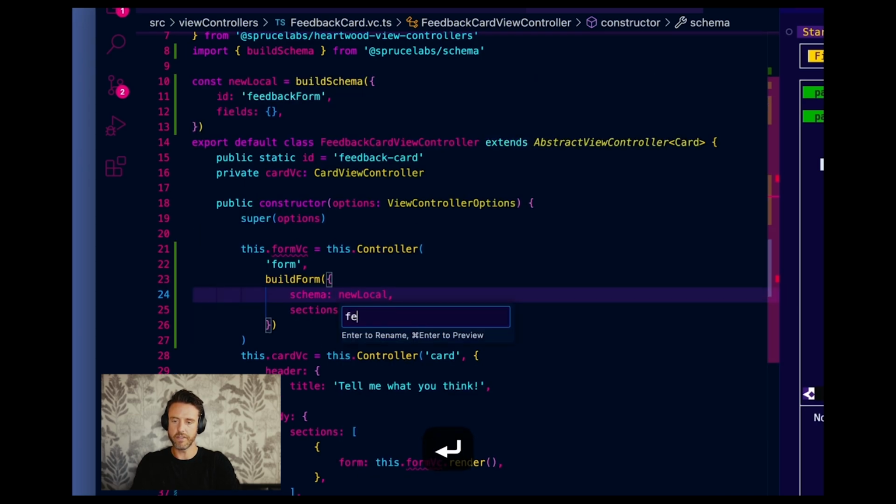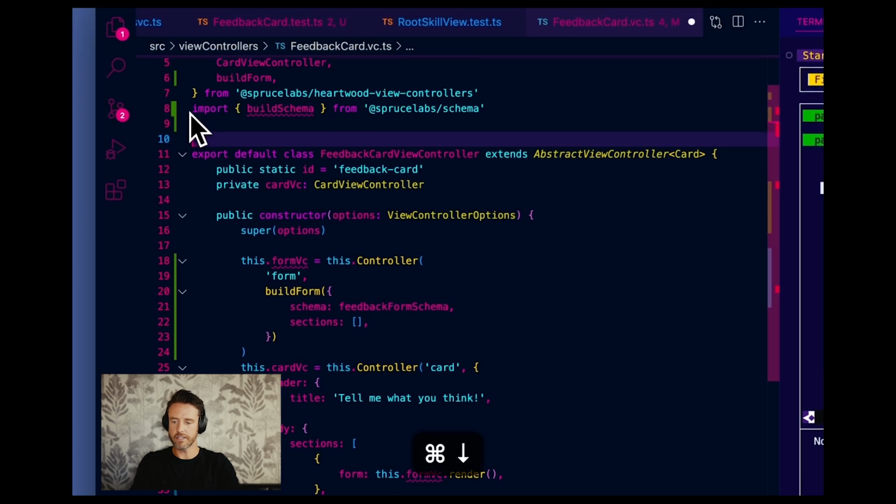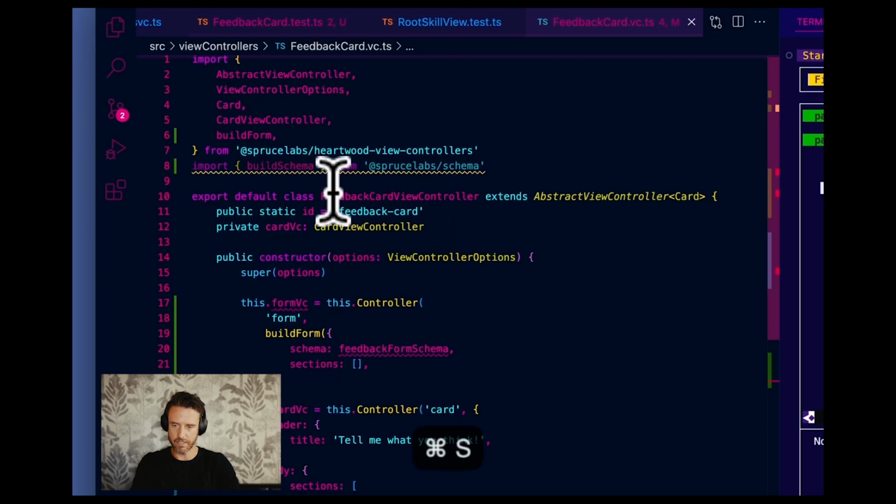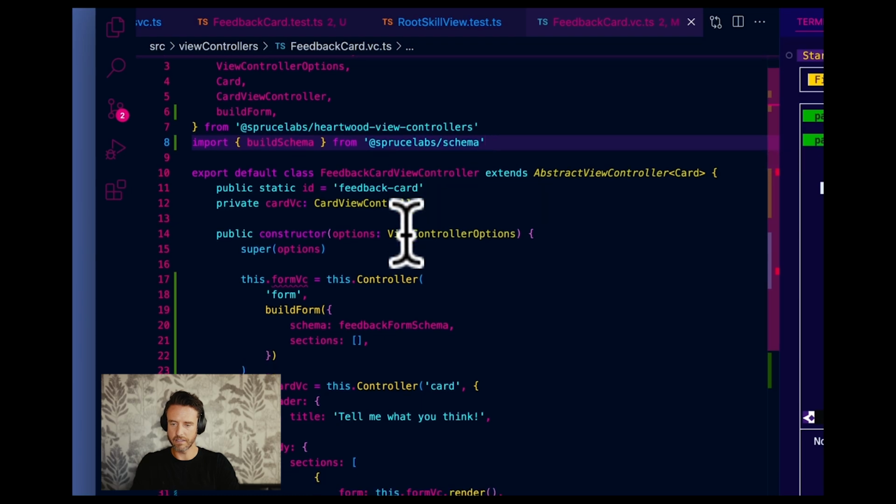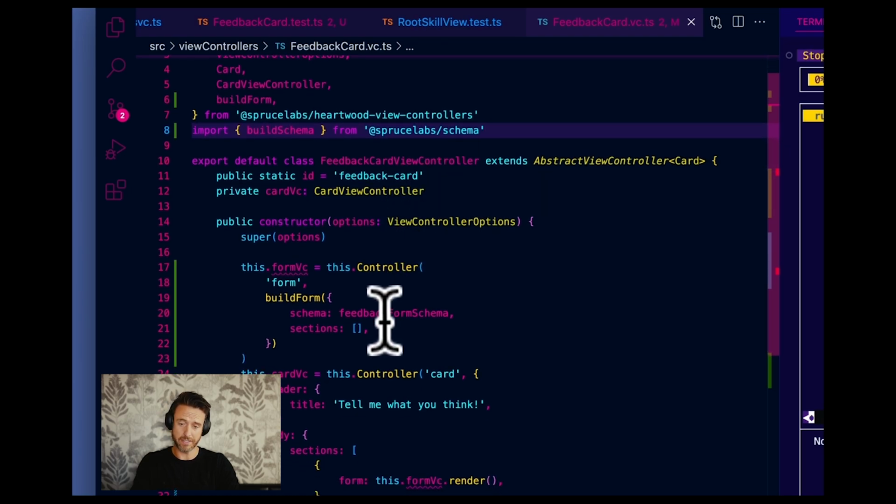So we're going to say feedback form schema. I'm going to cut this and move it to the bottom because when you're in here, you're not going to want to actually see it. Not until you actually want to, which you can command click on.